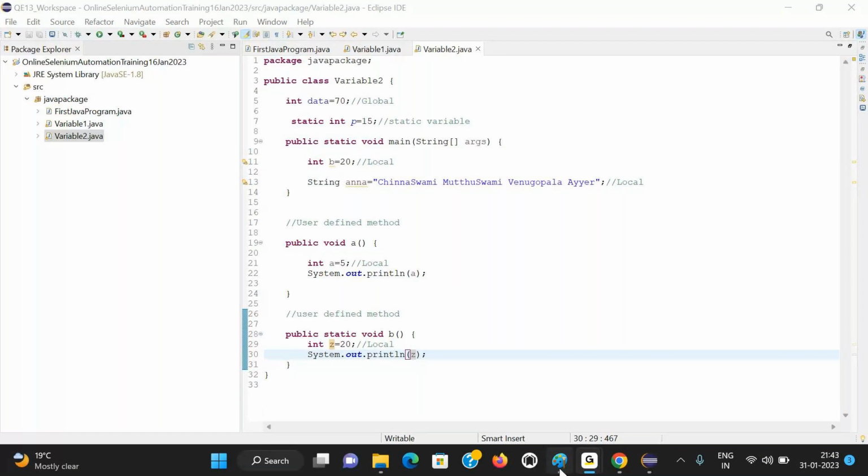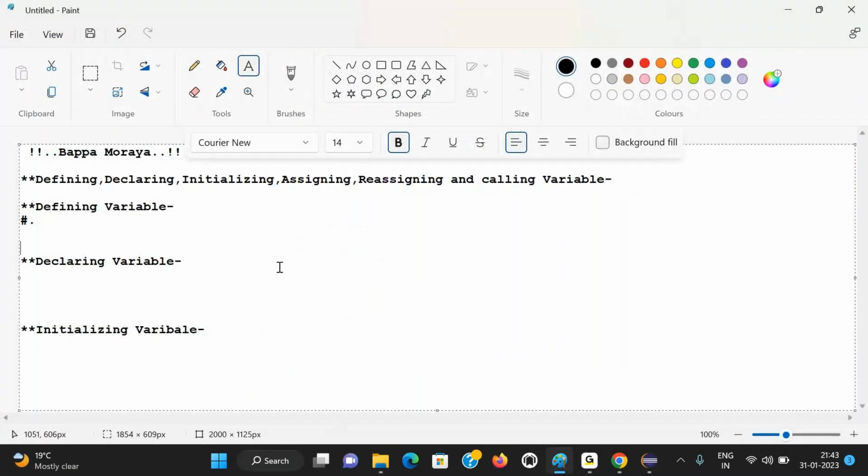Now, guys, please be focused. Please be focused. These are some theoretical parts, but please be focused. Only 5 minutes. Now, what is defining a variable? What is declaring a variable? What is initializing a variable?